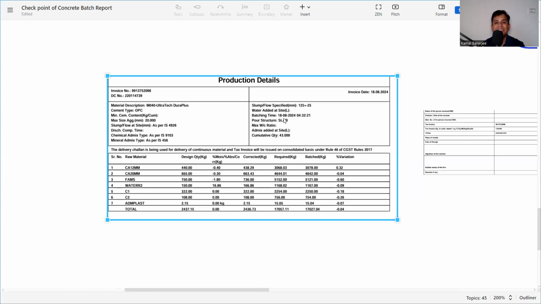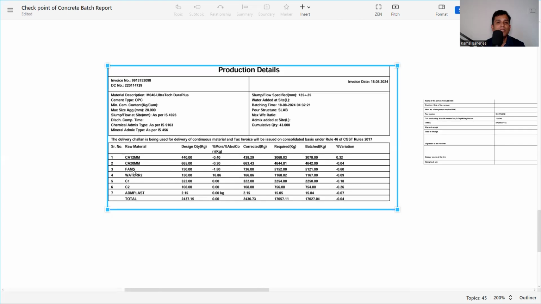Batch time and date, 18/8/2024, 4:32. Pour structure: slab, water cement ratio, and then cumulative quantity, how much we ordered. And then here it is CA 12 mm, CA 20 mm, that is coarse aggregate 12 mm, coarse aggregate 20 mm, fine aggregate MS, which means manufactured sand, then water, C1, C2. C1 is cement, C2 is supplementary cementitious material, SCM, here it is GGBS, and then admixture, and this total. So what is the quantity?